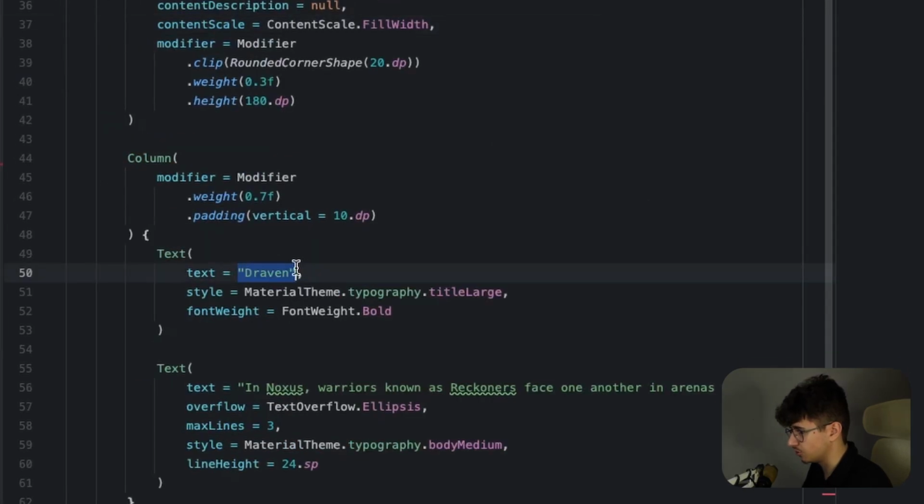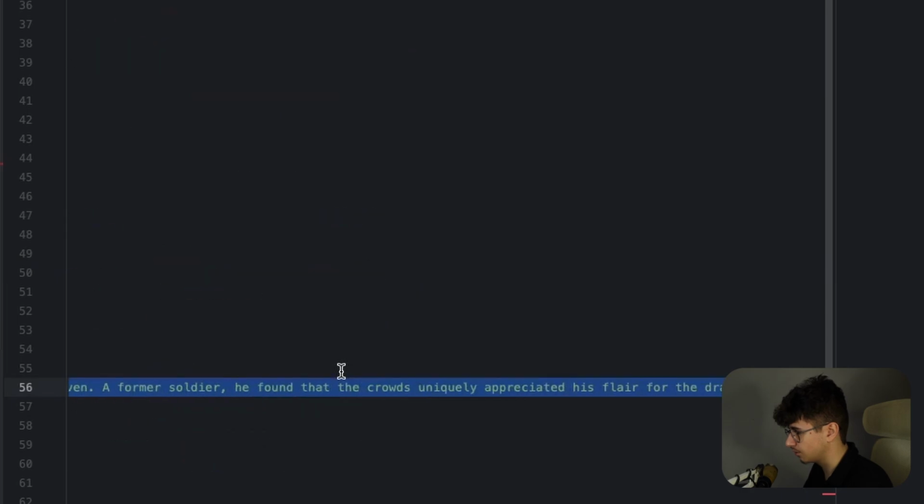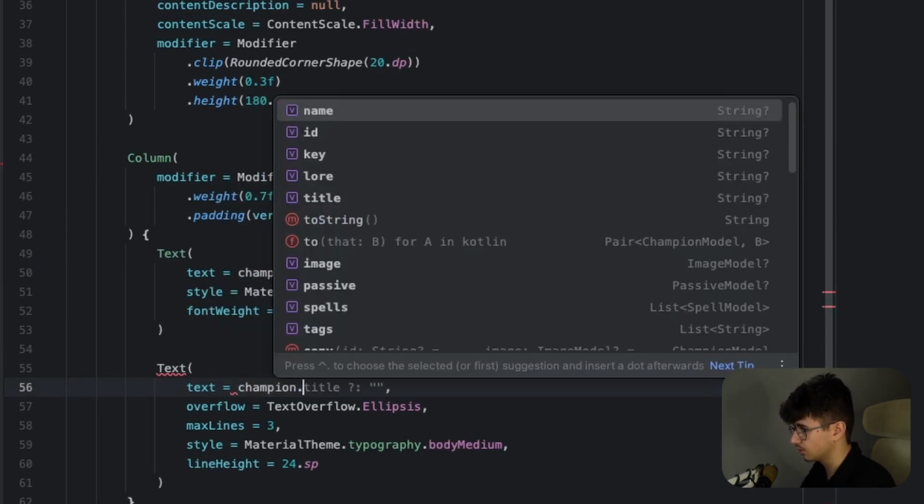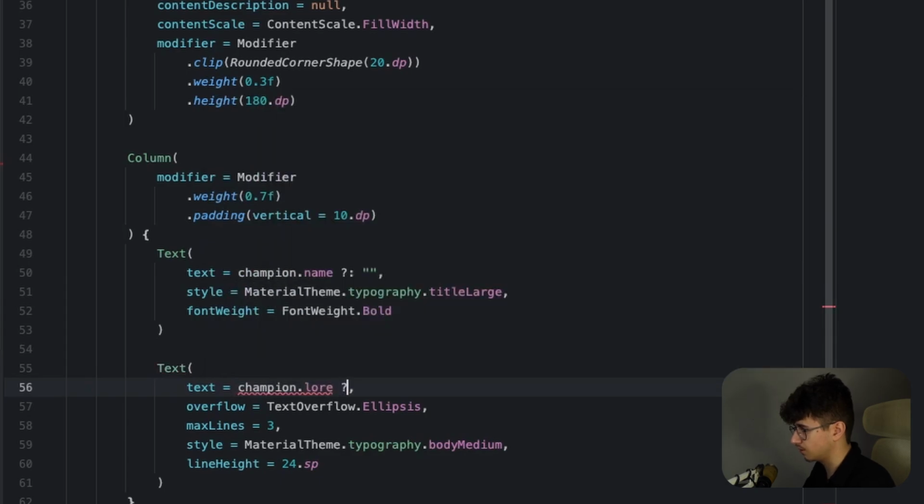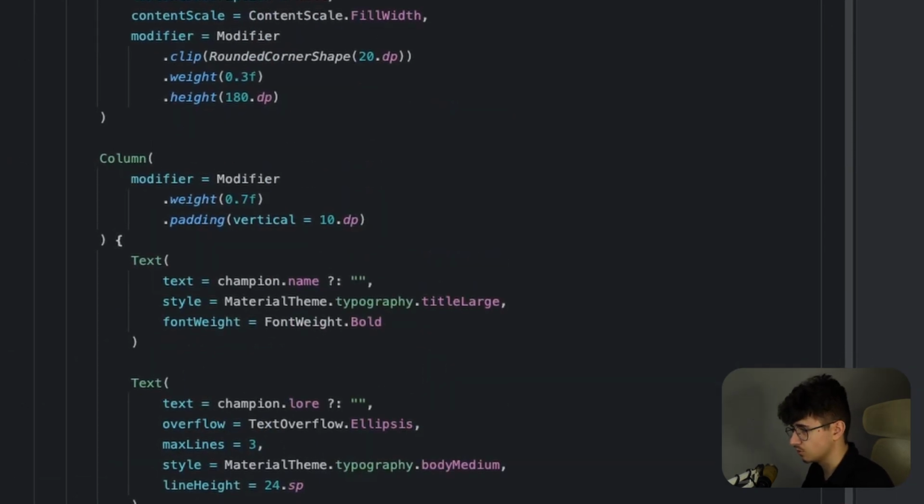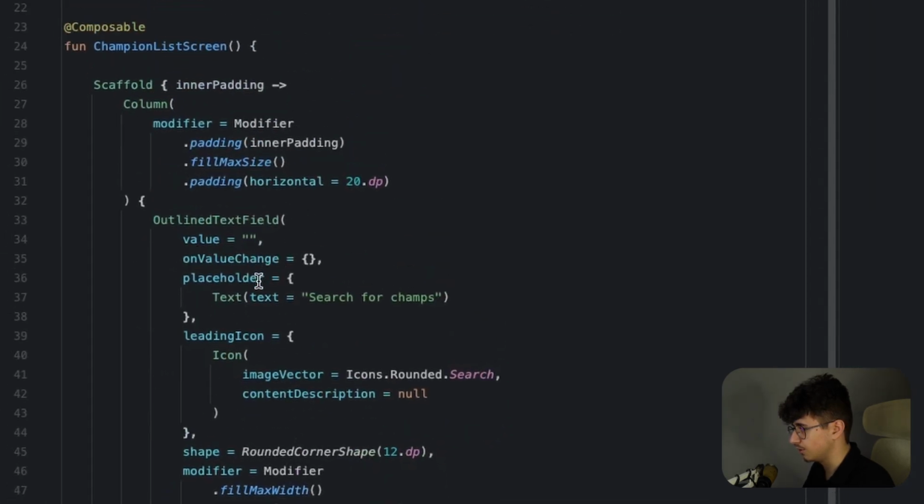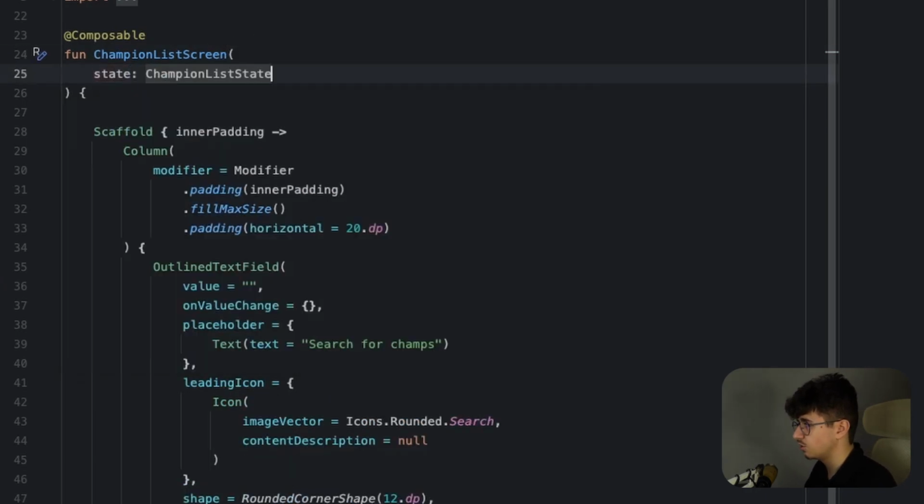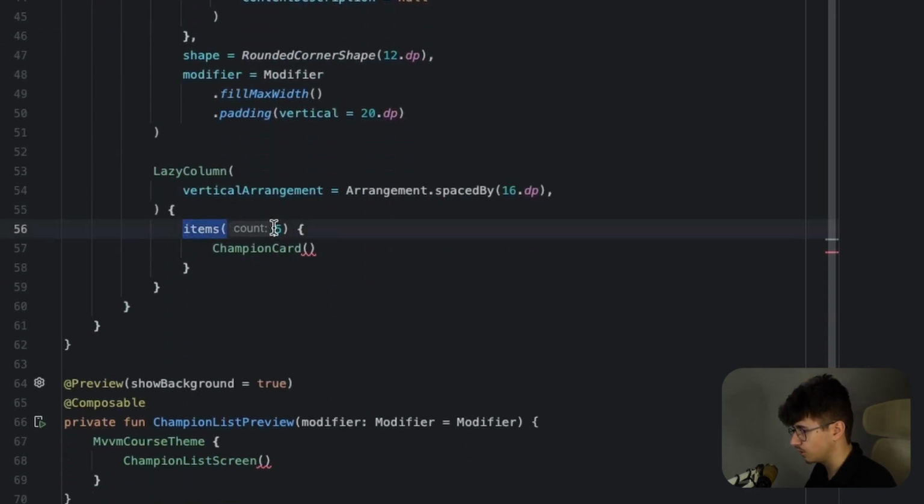Now let's also replace the champion name. So let's say champion name, and by default, if it's null, we put an empty string, and let's also replace the description by saying champion.lore. And if it's null, an empty string will be shown. And let's also go to the champion list screen, and let's add the state to the champion list screen. So let's say state, ChampionListState, and let's replace this.